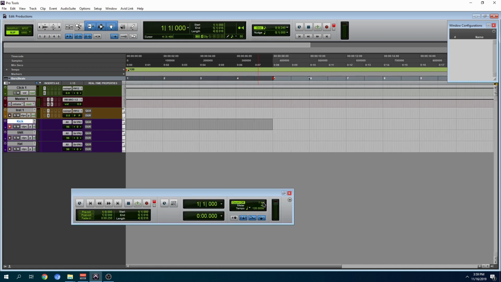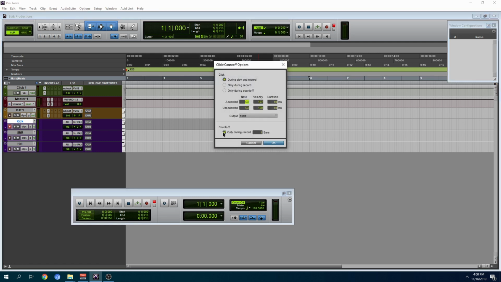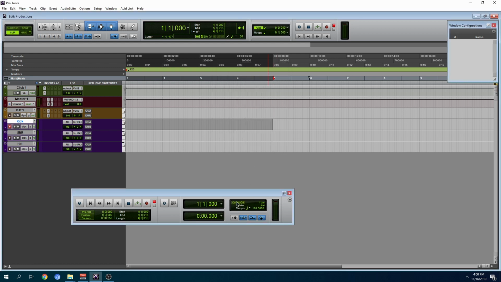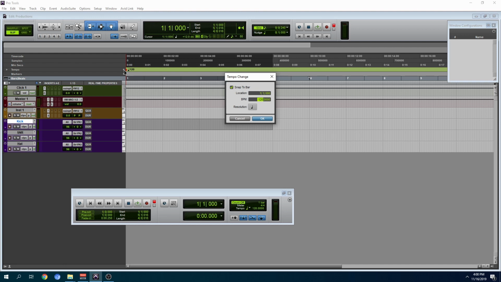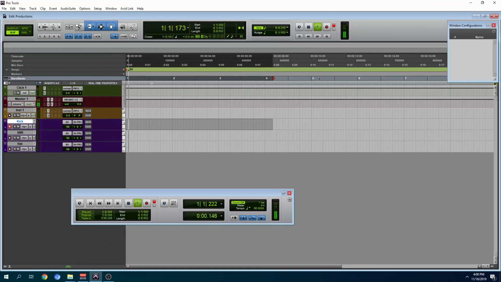One of the things I like to do, I like to count a bar before I do anything. So you want to make sure that's on. 1 bar. So you have count off, count on. It's recording. Awesome. You know what? I want to change that tempo. It's 120. I'm going to set it for 95. Okay, F12.